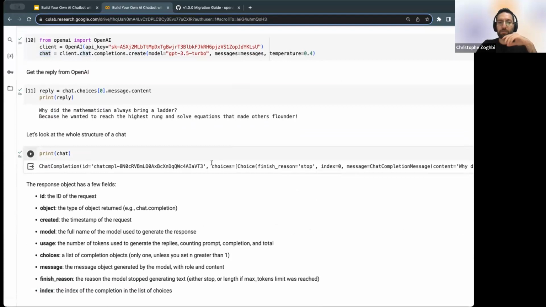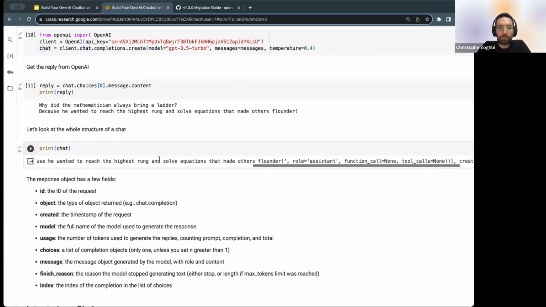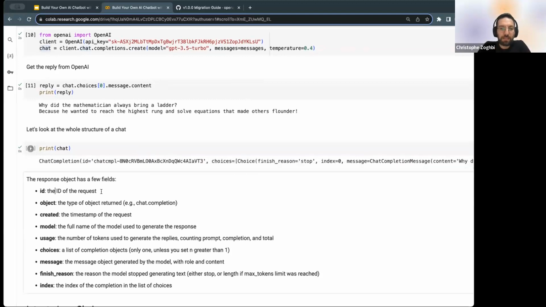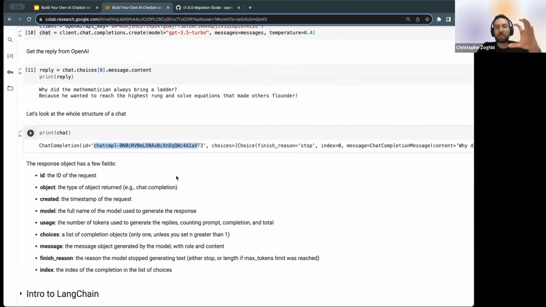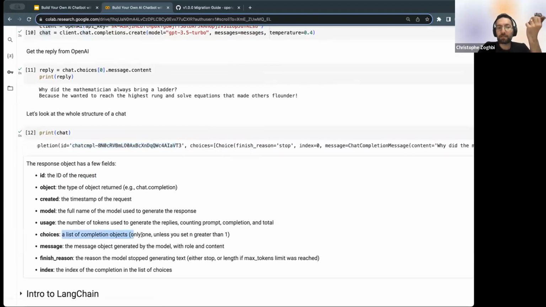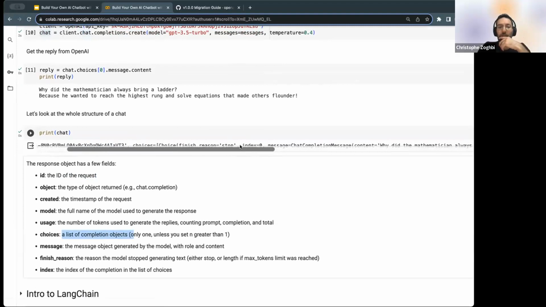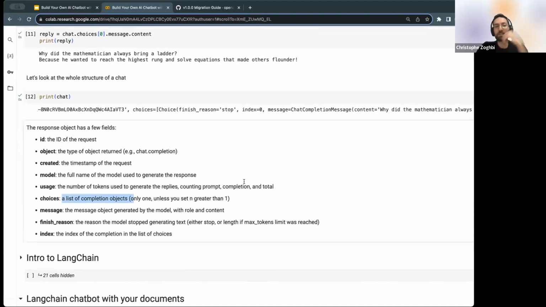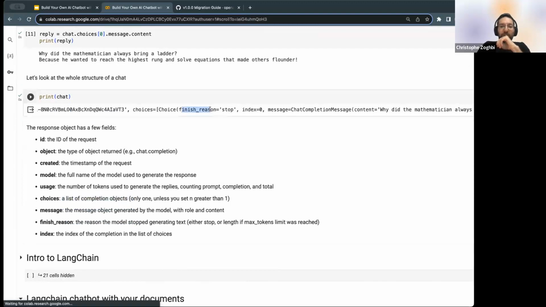usually it used to put it into a JSON object, but basically here's what it includes. So you have the ID of the request, right? You have the object, the actual completion object, which is called choices. So choices here is a list of completion objects. Sometimes it's only one, sometimes it can give you multiple completion options. Then you have here the finish reason, stop.